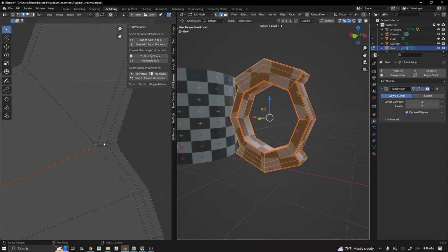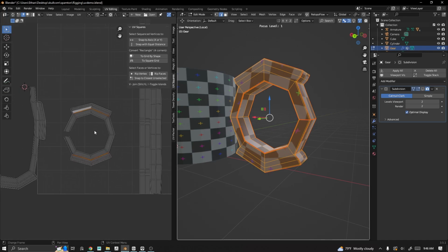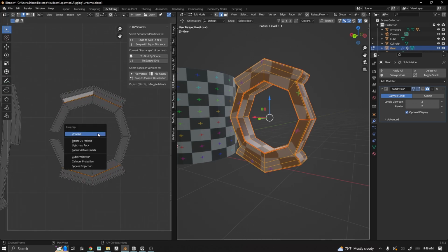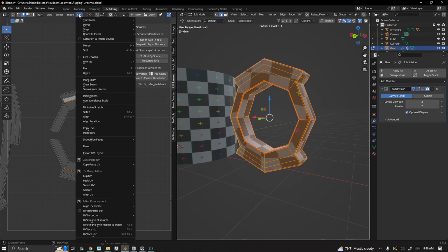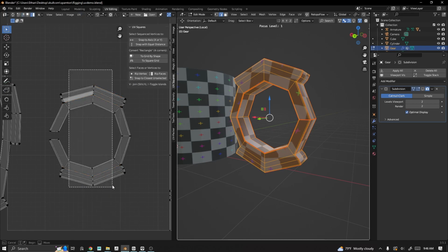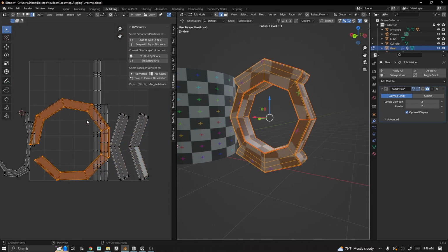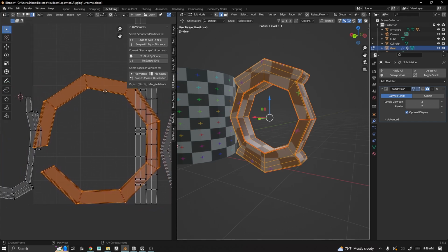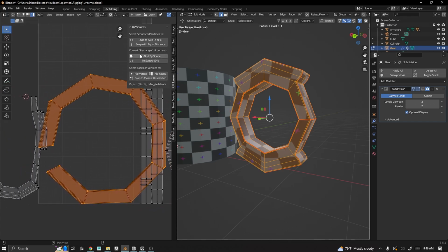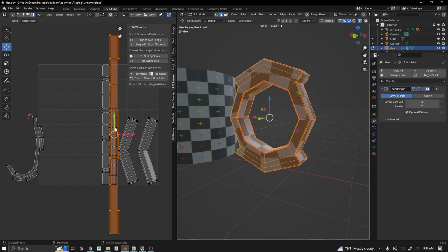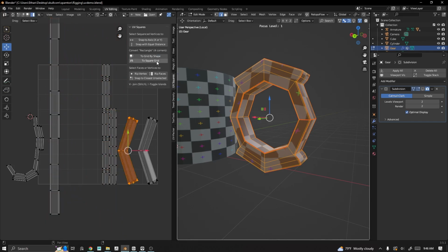If you have a program like Substance Painter, you can usually get away with it. But if you're trying to do it with Photoshop or another 2D program, it can be a little harder. So we're going to go ahead and mark those as seams and then unfold these. And then these will be much easier to straighten. So boom, nice and straight.